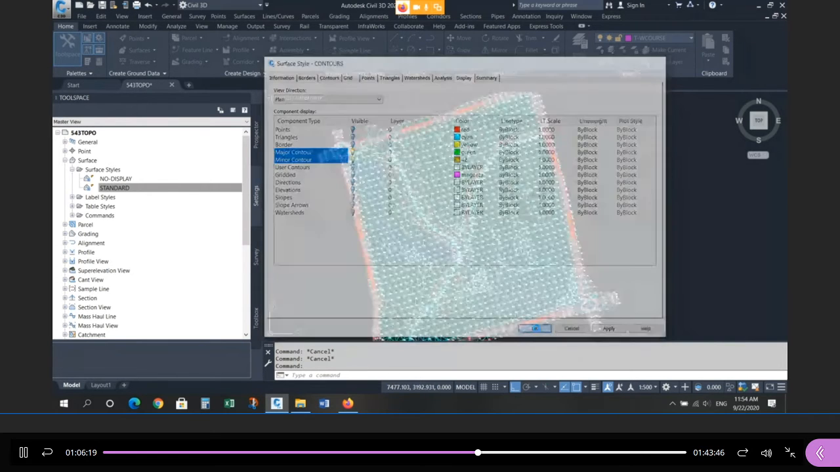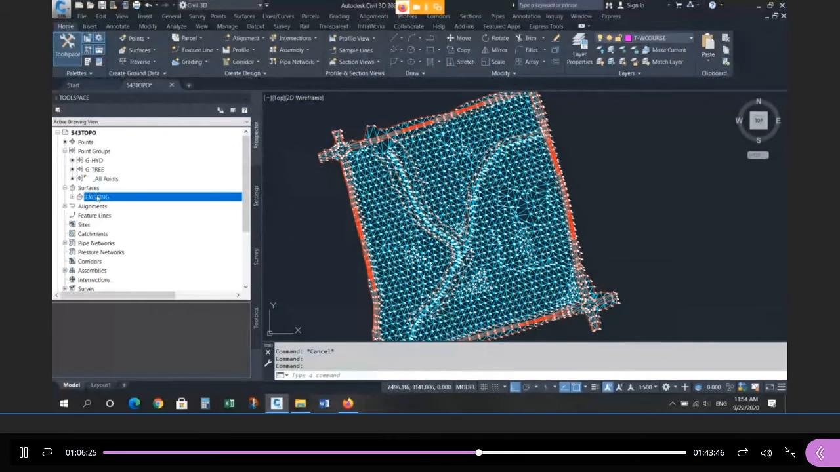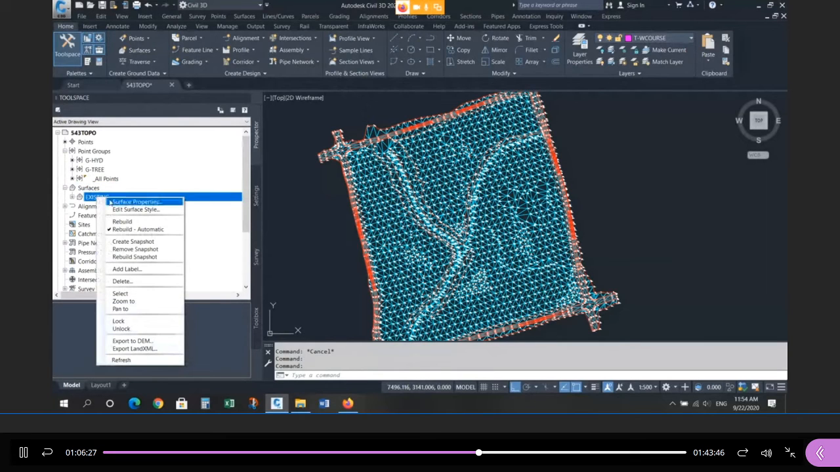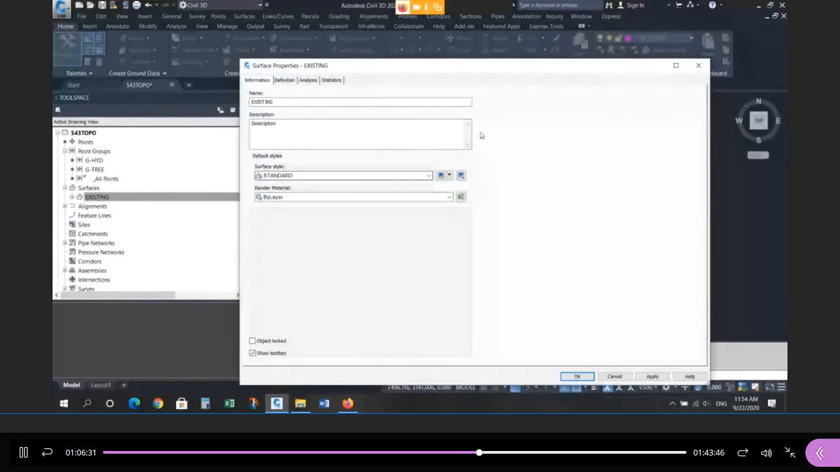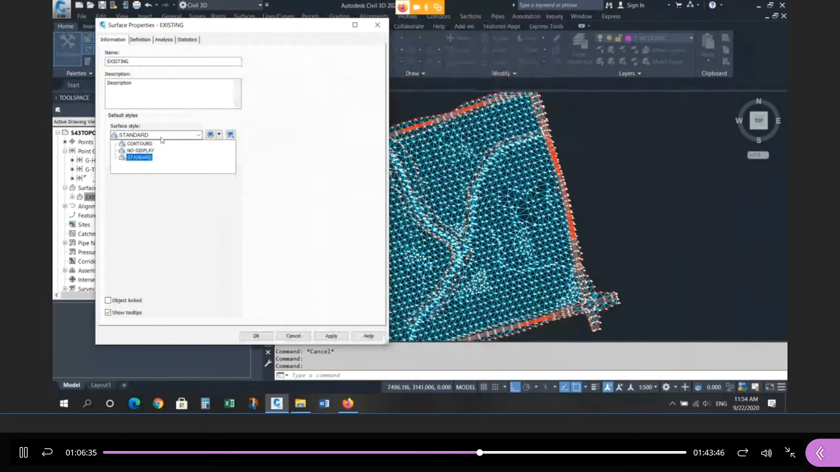When I say OK, nothing happens. It still looks like that. Why? Because I just created the style. I'm not using it yet. So I go back to Prospector. I go to the surface called existing, right-click, surface property, and change the style. I don't want it to look like the standard one, just triangles. I now want it to look like the contour style. So now I'm just changing styles.